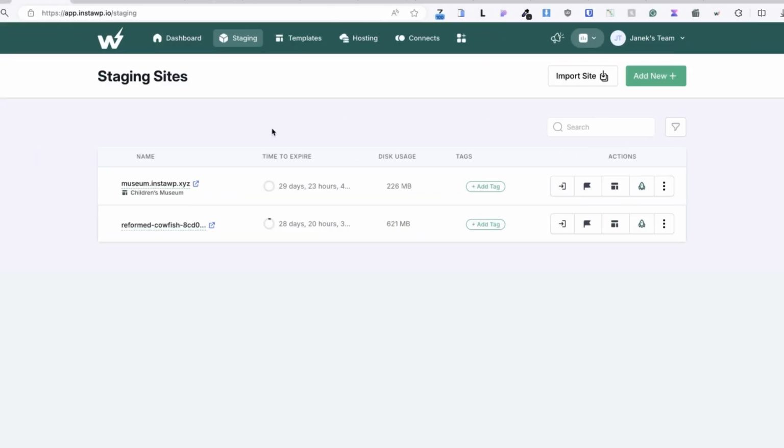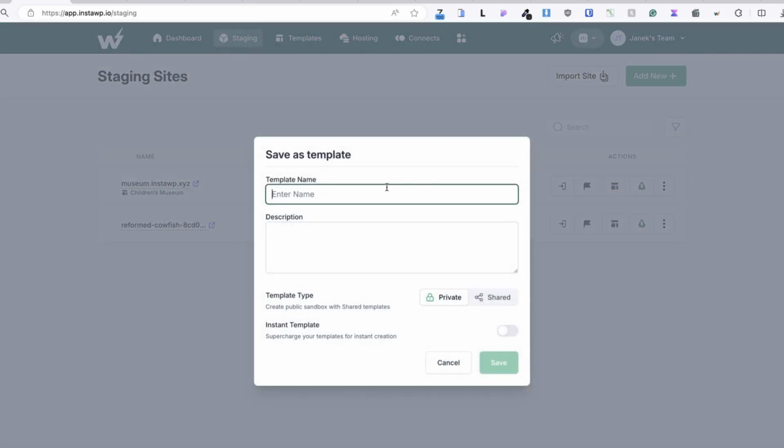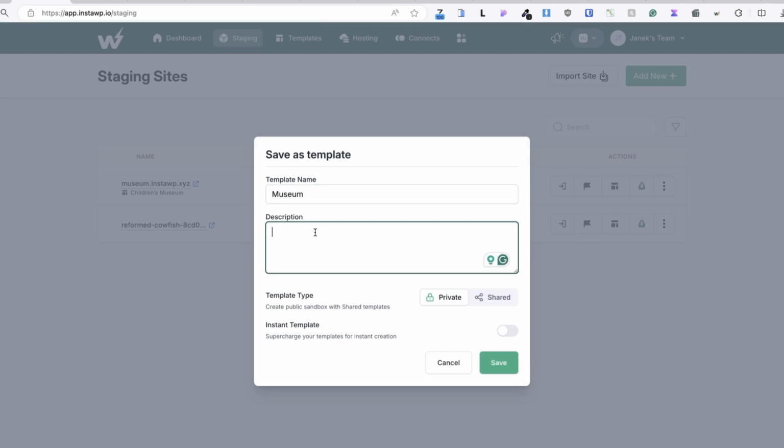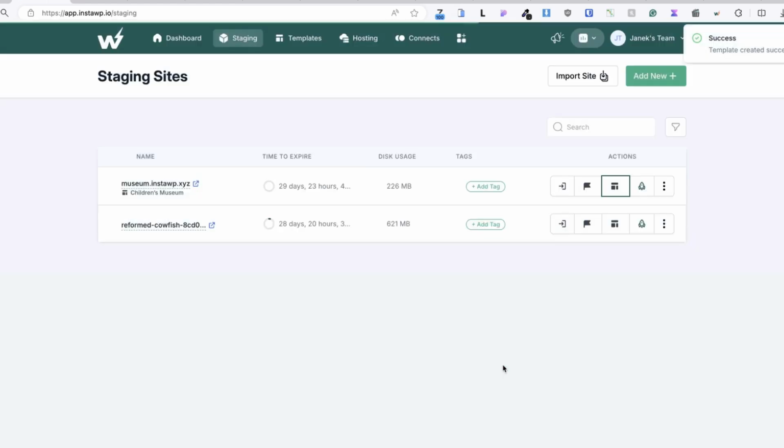You can set your site to be a template. Just click on this button, Save Template, give it a title, for example, Museum, some description if needed, and template type, whether it's private or shared. I'm going to set it as shared. And last one, I can set it as an instant template. Let's do that also. Let's save it. It says template created successfully.